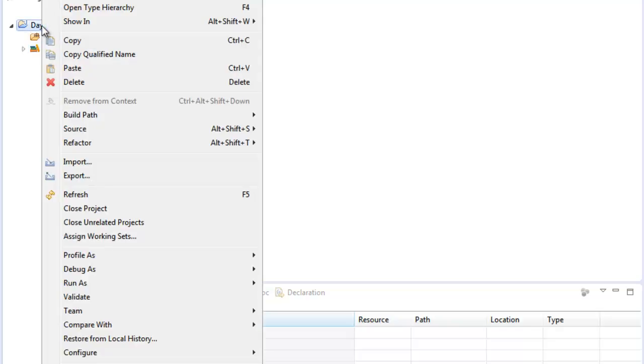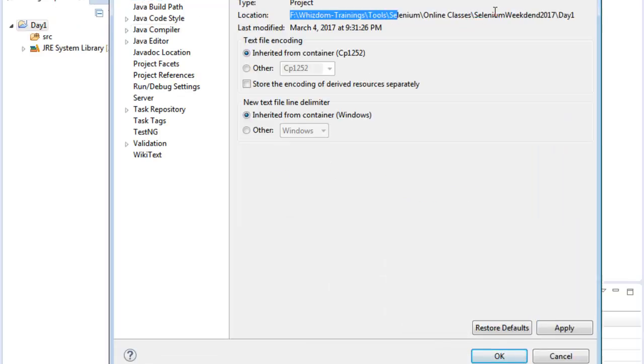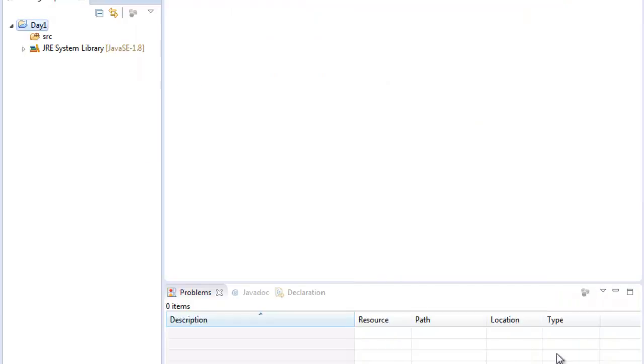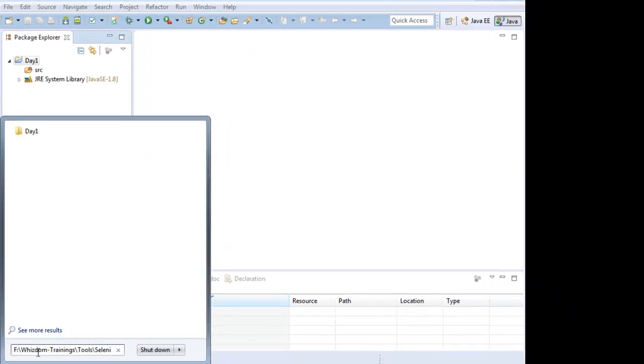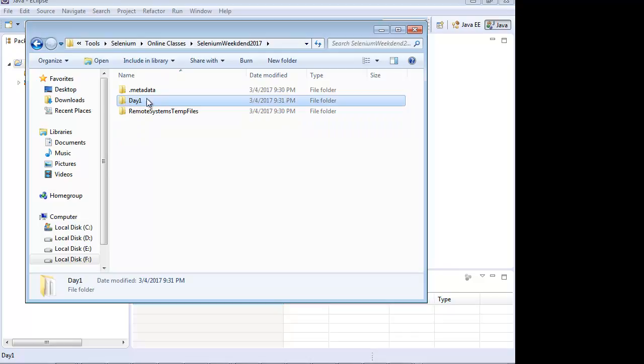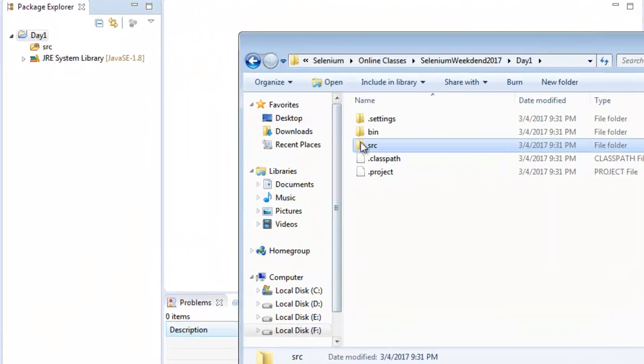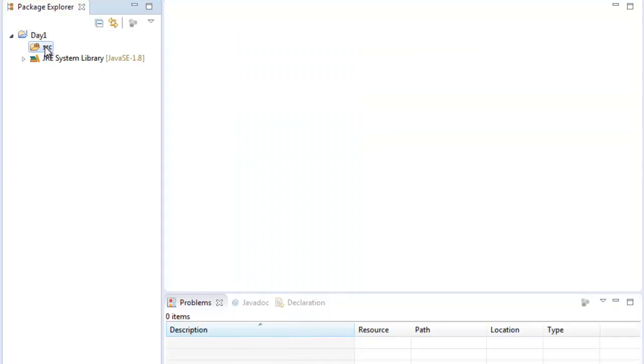If you right click on this project and go to properties, under resource you will see the path of this project on the hard drive. If you copy this path and go to it, you will see a lot of things under the day one project. Out of these, only the source folder will be visible inside Eclipse. In this source folder we'll be making Java files.